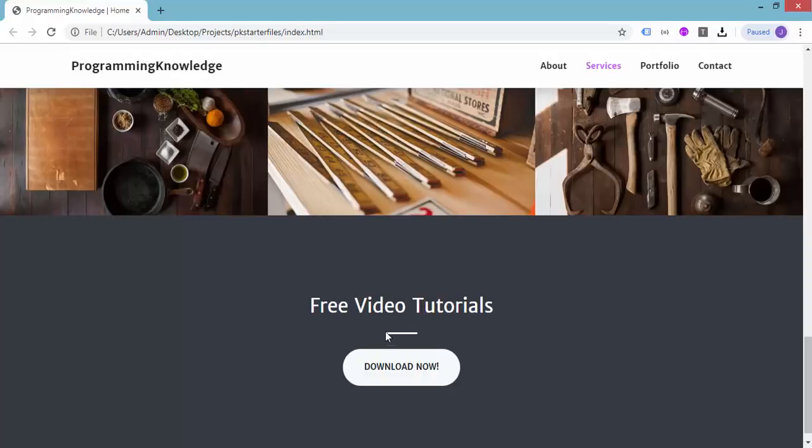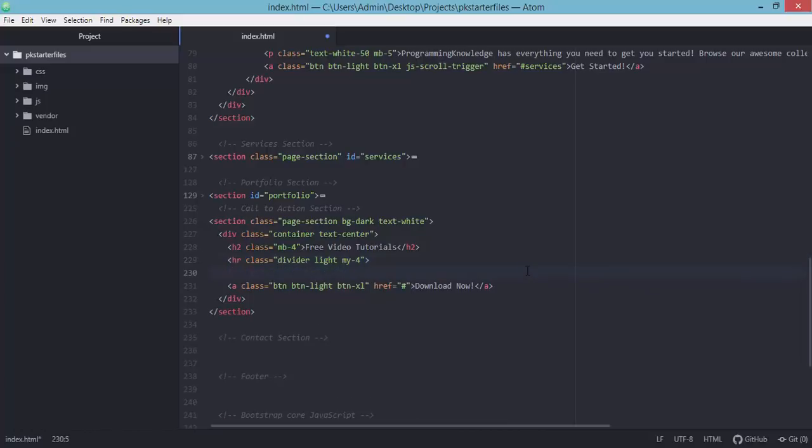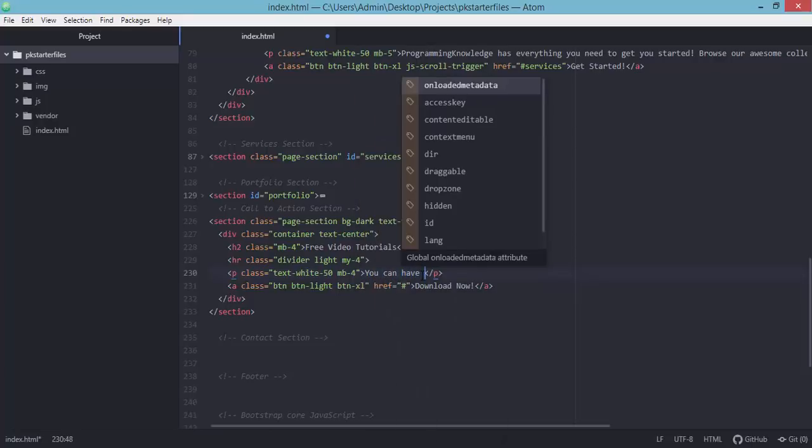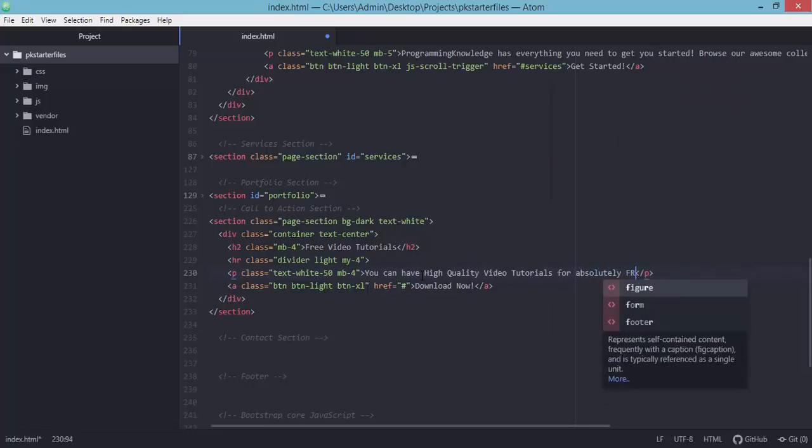So we'll just add a description. For the description, let's just add a paragraph element, and then the classes should be text-white-50 and mb-4, and for the text, maybe you can have high quality video tutorials for absolutely free.